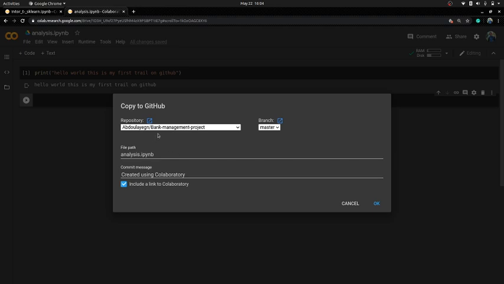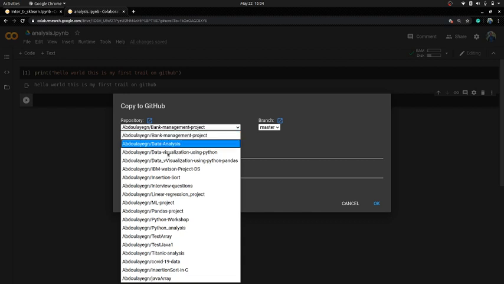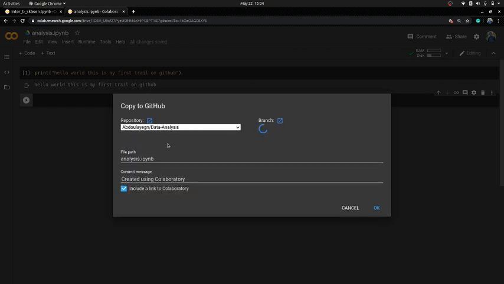You put your password, then directly they will direct you to this window. And what I'm going to do now, I'm going to select in which repository I want to copy this file. So I'm going to change this one to bank management system. I have all these repositories, so I'm going to select one, so that whenever I post it, it will be on this side. So let me put it in this data analysis. I just need to hit it.